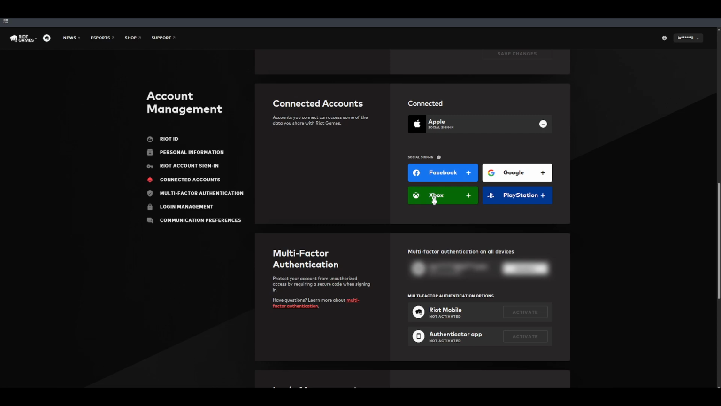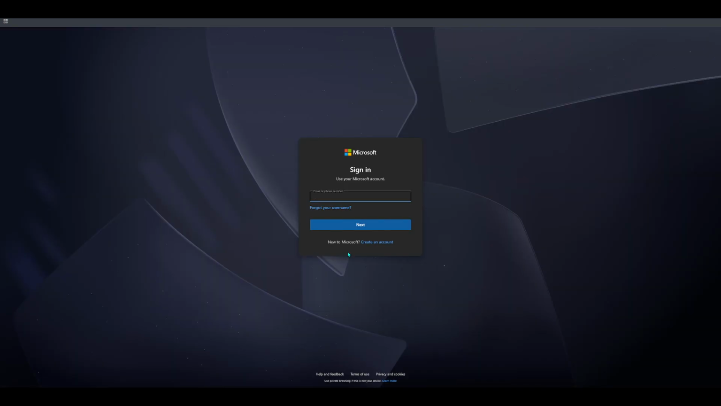This will trigger a prompt to continue with Microsoft, and a new window may open. If you don't see it, check that your browser isn't blocking pop-ups. Next, sign into your Microsoft account, the same one you use on your Xbox. If you have more than one Microsoft account, double-check that you're choosing the correct one to avoid mixing profiles.